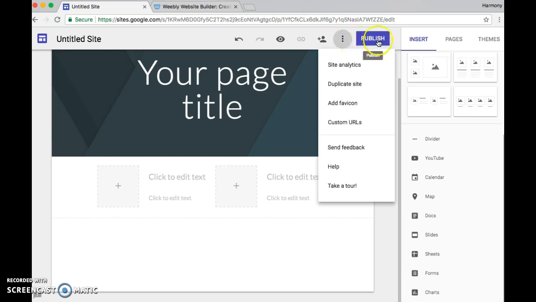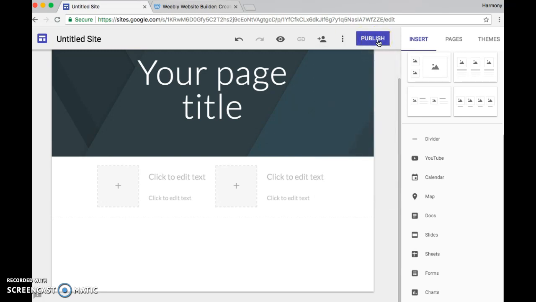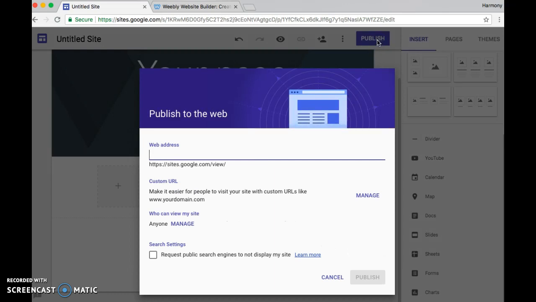Once you're ready, you can go ahead and publish your website for others to see. So this is where you would put your web address, so your unique name, and it will tell you. Once you're ready, you can hit publish and it's available for everybody to see.